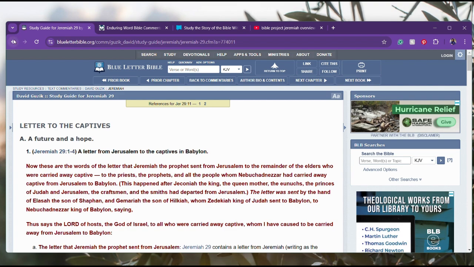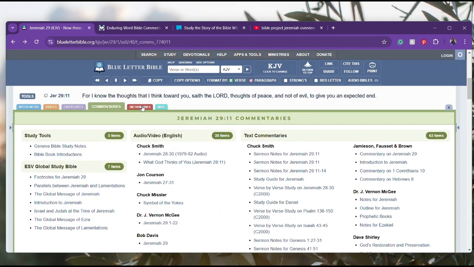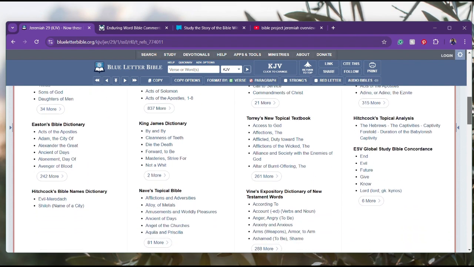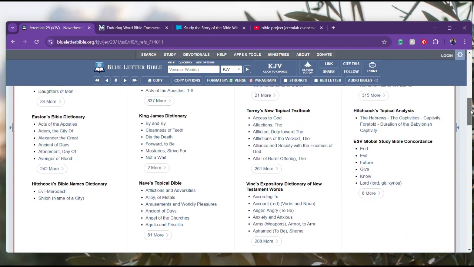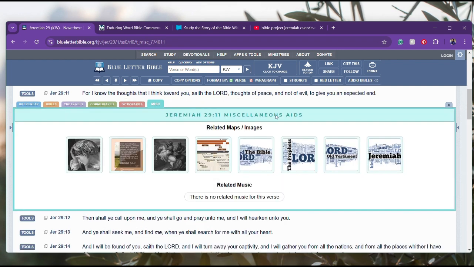Okay, so let me go back to the previous screen so we can look at the other tabs that are here. We have a dictionary tab, and then you have a miscellaneous tab where it shows different related maps or images related to the verse itself.